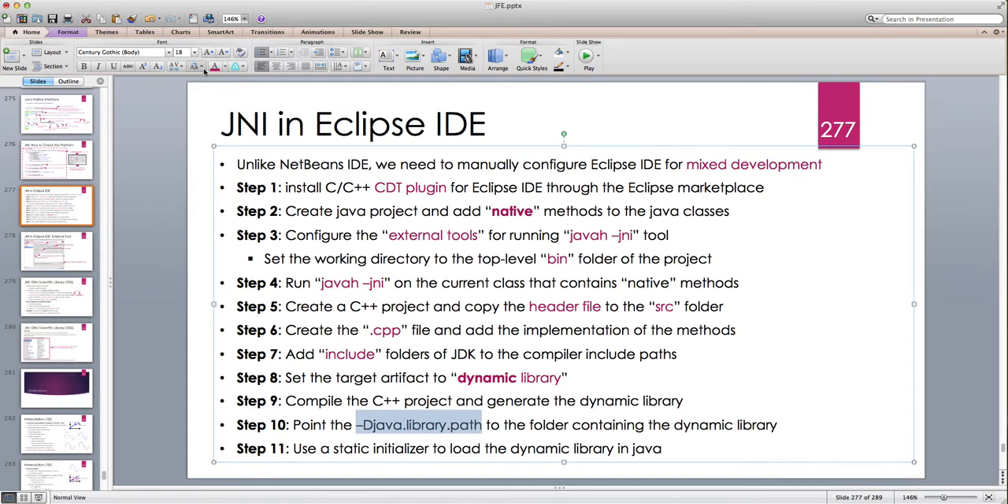We already have looked at these. In the VM arguments of the Java class that we want to run, we set -Djava.library.path to the folder that contains the dynamic library that we generated. Actually, this is the standard way, but in Eclipse there is a better way of pointing Java to where the dynamic library is, and I'll show you in a few seconds.